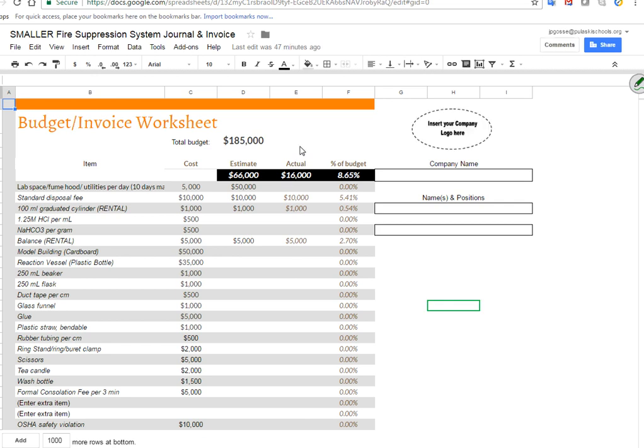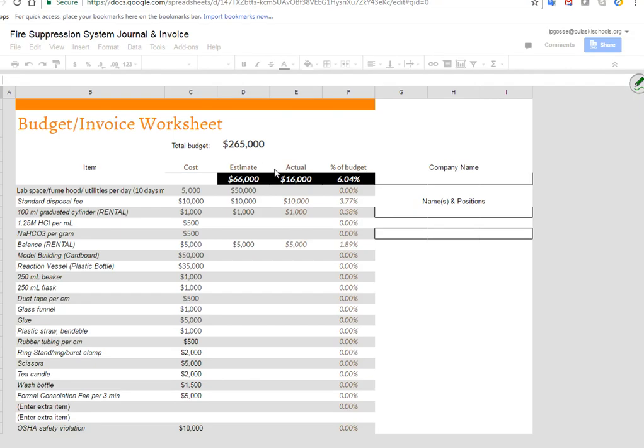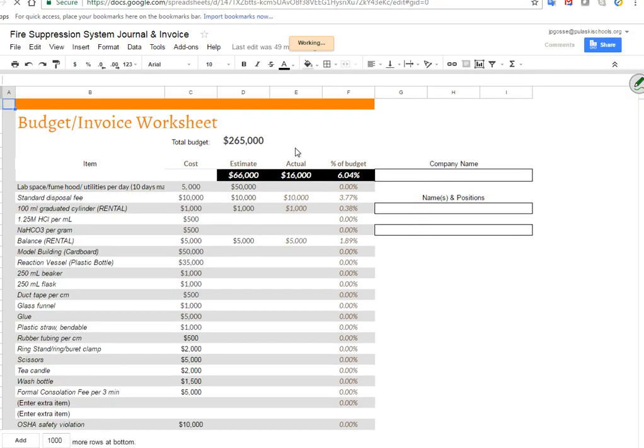What you need to do is just make a new copy and we will just hold tight. We will give you instructions. If you've not submitted your partner form yet, that's where you would link your address to it. Just go in here and make a new copy right now. And then you'll submit that as your actual address now. But that one will say 185. This one says 265. The big reason, it takes a lot more chemicals for the bigger one. And we're just checking it out.